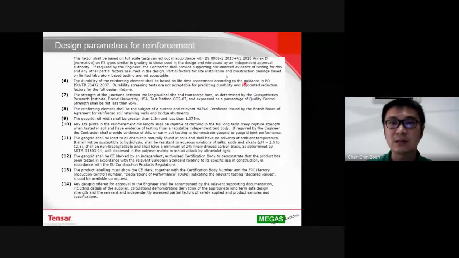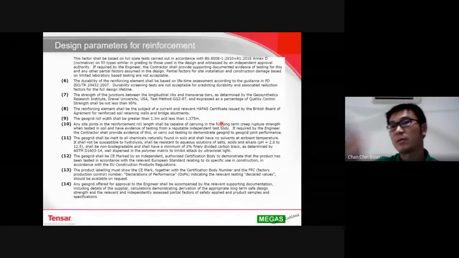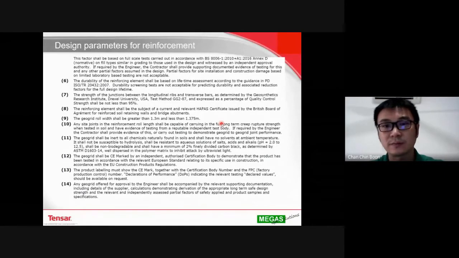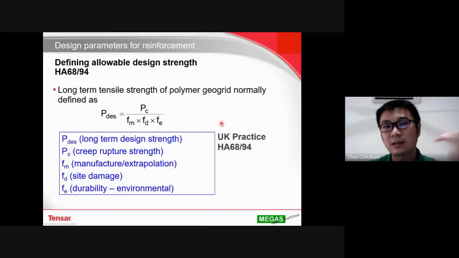Okay, there are some others in the specification, like the junction efficiency and so on, if that is one of your concerns for those wraparound facings using the blocking joint. So upon getting all those parameters, we would like to carry out the design. Are the numbers just now recorded in this specification sheet allowed to use? Not yet. We still have to consider some partial factors that we need to apply to get what we call the long-term design strength. This is the design strength.